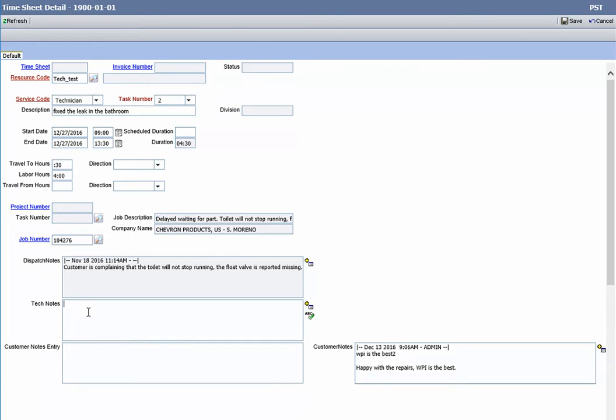This is where you enter in your notes that'll be linked to this timesheet only. So if you wanted to write any notes here about the timesheet, it does not go anywhere else. It does not go to the invoice or on the work order, but the customer notes do. So you have to be careful what you enter in here. Make sure you type properly.